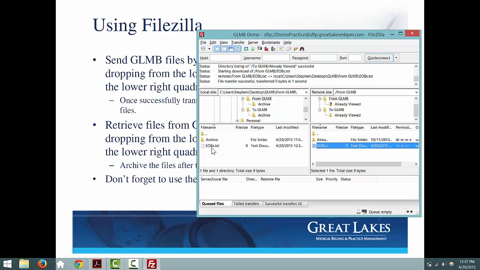Similarly, once you've received that file, yep, I got it, it's on my side, it's good. What you want to do is on the Great Lakes side, in the from folder where you got it from, move it into the already viewed. So now it's clean. You know you've already gotten it. The next time you come and look in here, you don't have to wade through a whole bunch of files to see if there's a new one. So that's just good kind of housekeeping as far as your file folders go.